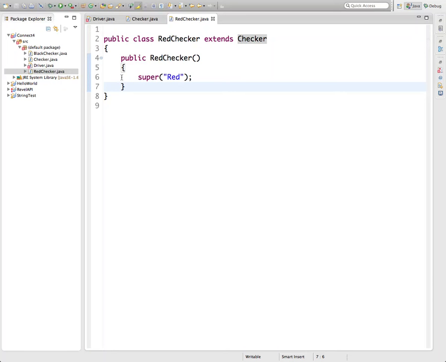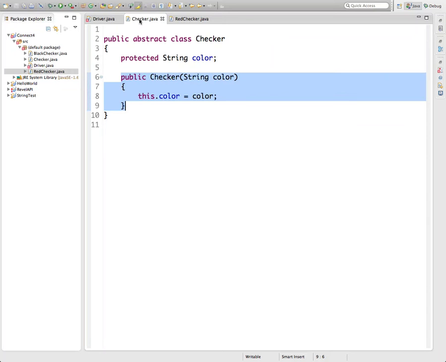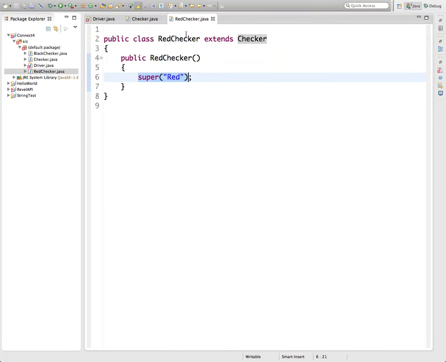So super, that's how we talk to our parents. When we say super, open parenthesis, pass it a value, close parenthesis, we're calling upon our parent's constructor. Our parent is Checker. Checker's constructor takes a single string as a parameter. That's why we're only passing a single string. And all red checkers will pass the parent's constructor the word red.